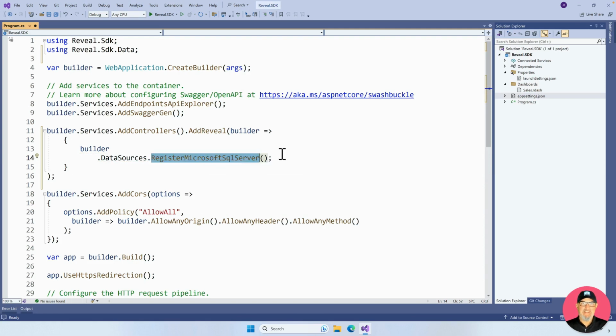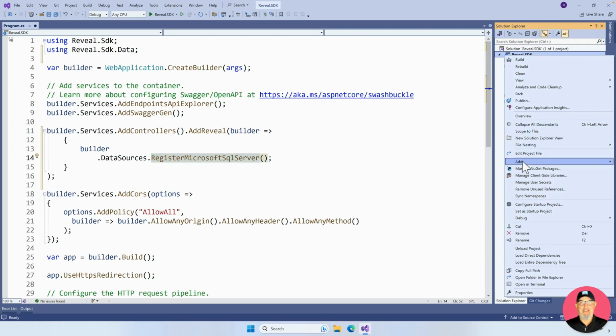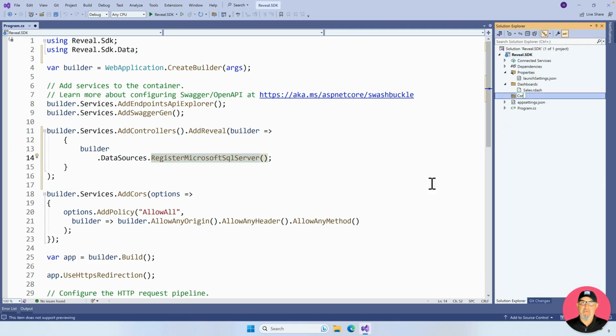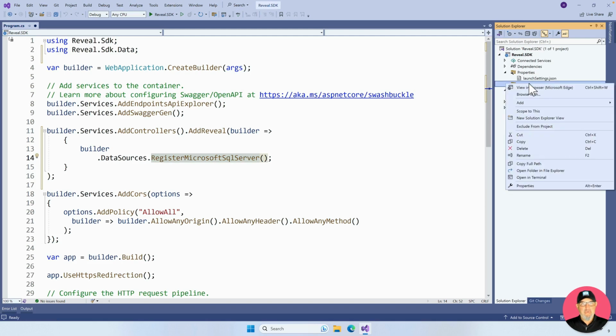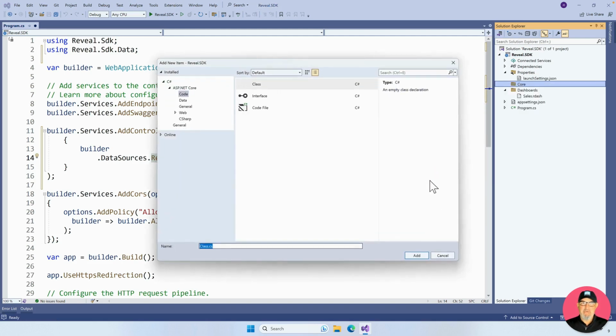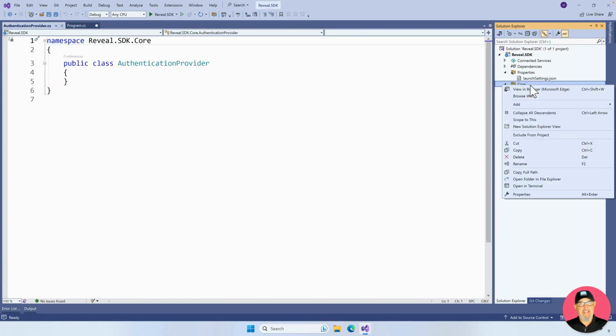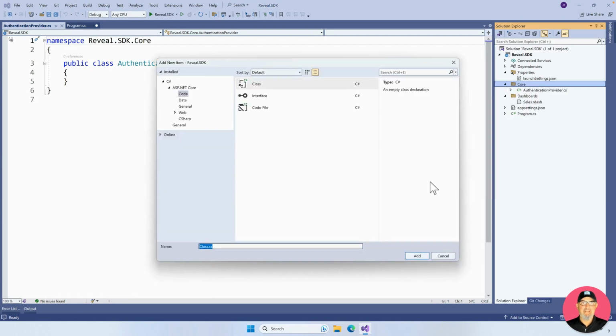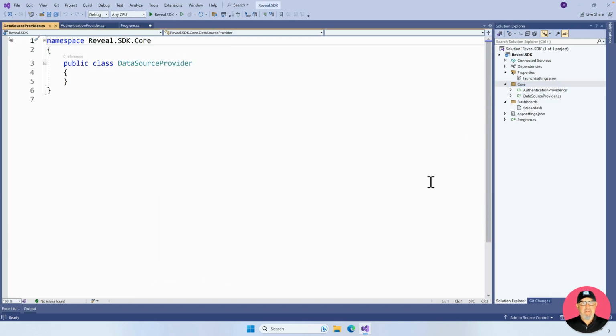Next, we'll add two classes that are fundamental to enabling data access and authentication in your application. So I'm going to right-click on my project and add a new folder. I'm going to call this core. And in my core folder, I'm going to add two class libraries, one called the Authentication Provider. The Authentication Provider is where we will add our username, password, authentication information to our SQL Server. And then I will add my Data Source Provider. Both of these implement interfaces from Reveal to aid in your application code to access your data.